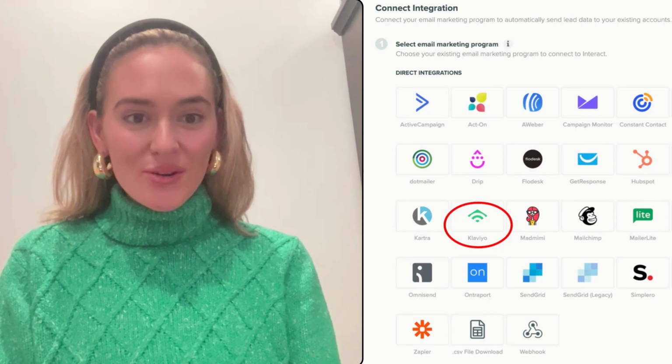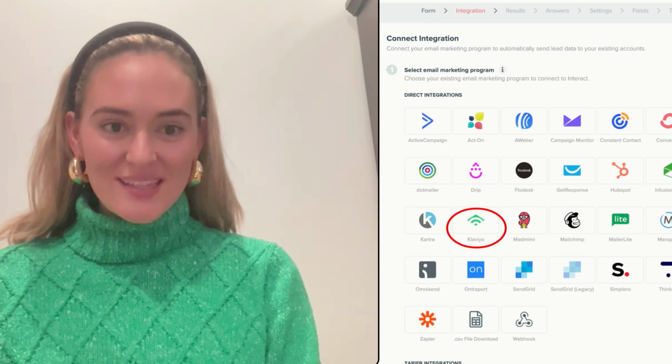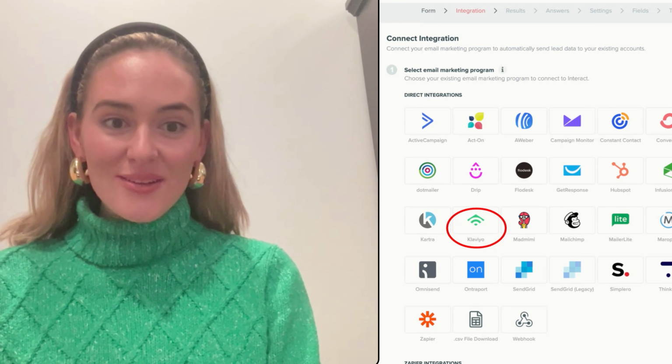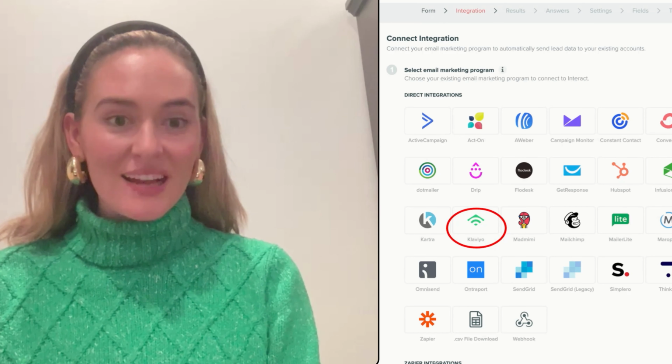Today, I'm going to be showing you the process of connecting your Interact quiz to Klaviyo. Let's get started. By connecting your Interact quiz to Klaviyo, you can collect emails, phone numbers, and quiz results from your quiz takers to build your contact list.